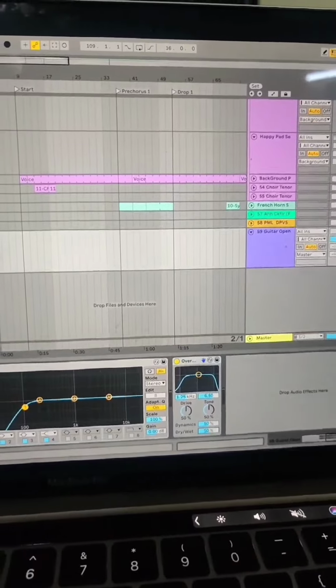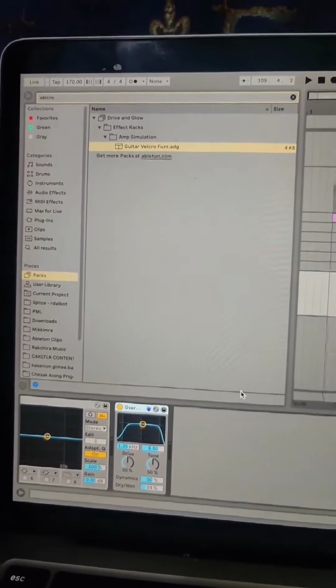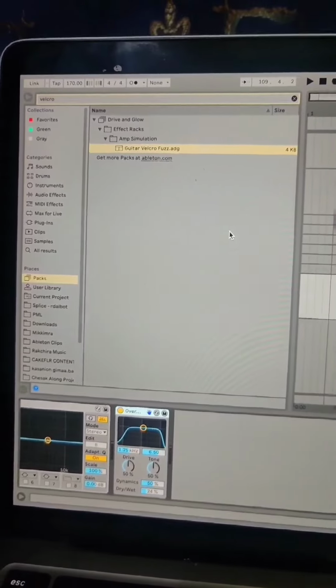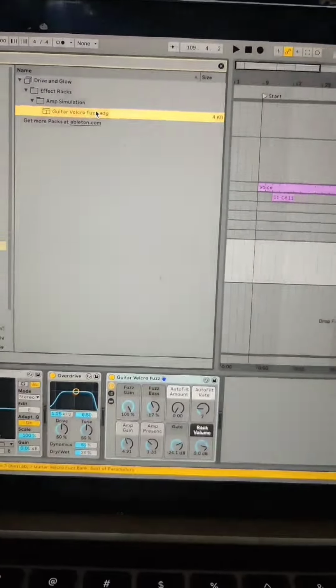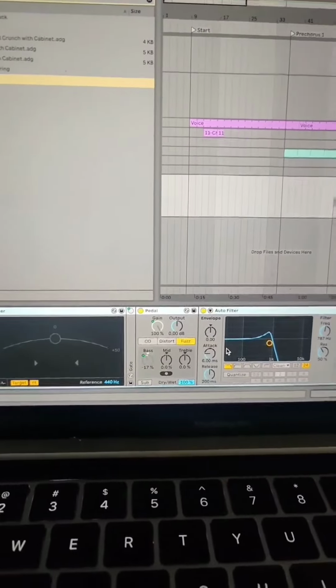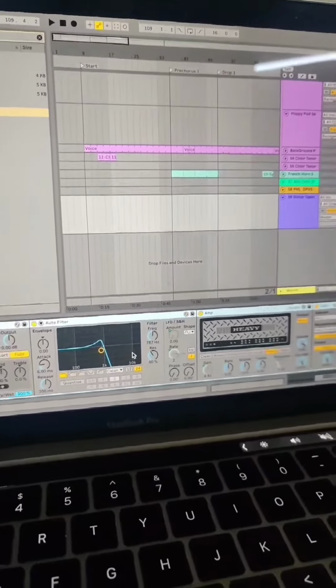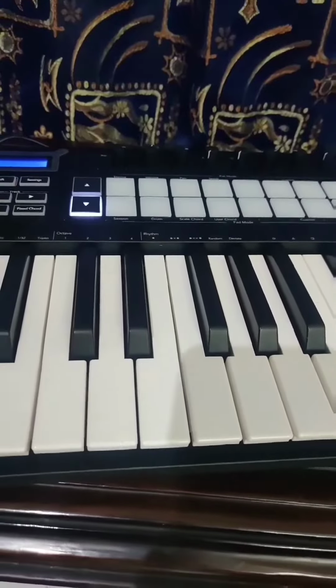But I put in some overdrive. If you download this free pack called Drive and Glow from the Ableton website, there's this effect rack called Guitar Velcro Fuzz, and this is the one that does the magic. It's really cool. Basically, this effect rack is made up of a tuner, a gate, pedal, auto filter, an amp, and cabinet. How it sounds with the effect rack.